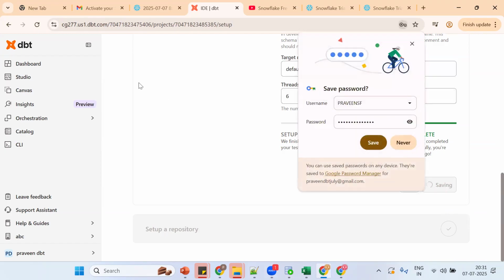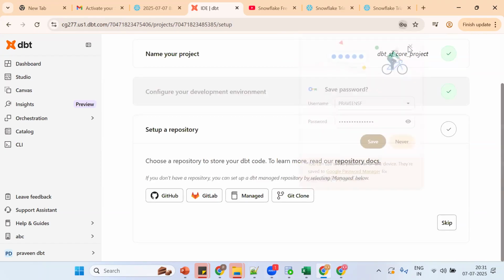Okay, two steps. First, we give our Snowflake account and database, whereas the second is the username. Tell me now, what is this last step, the third one? Version control. Whatever we develop in DBT, the models and everything, we need to put in either GitHub, GitLab, or managed.